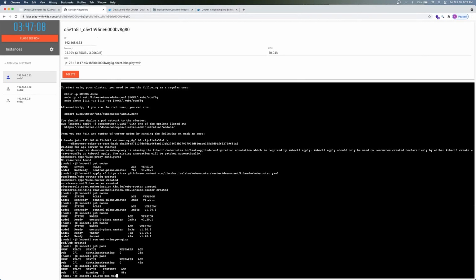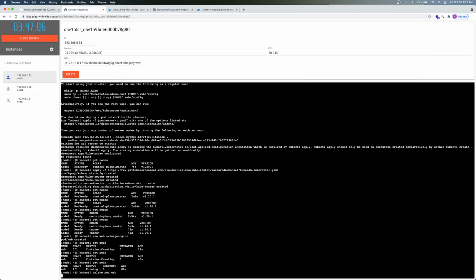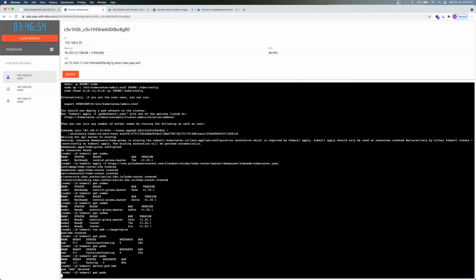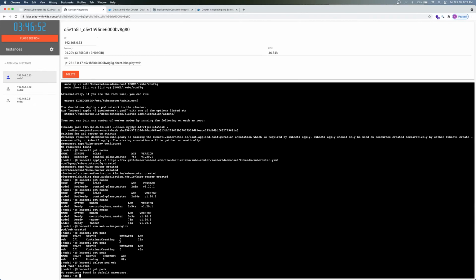Let's go to the next step and delete the pod using the command kubectl delete pod and then the name of the pod. It gives us the output pod web has been deleted. So if we verify that by running the command kubectl get pods, it'll tell you no resource found in the default namespace.